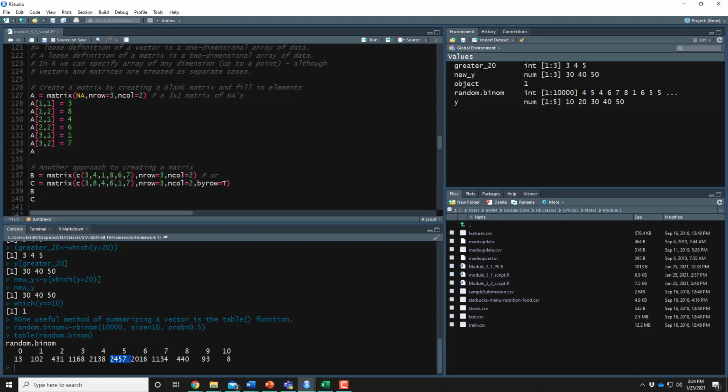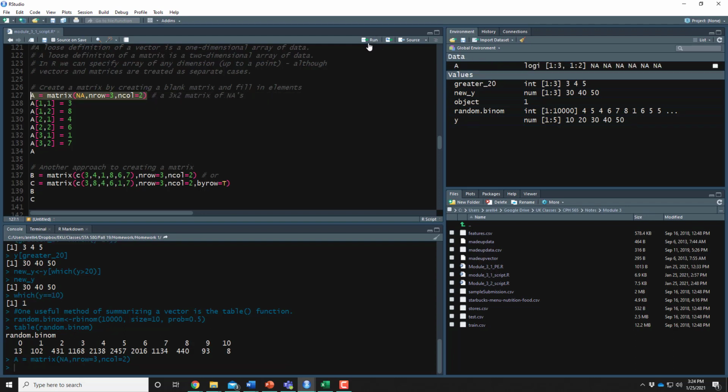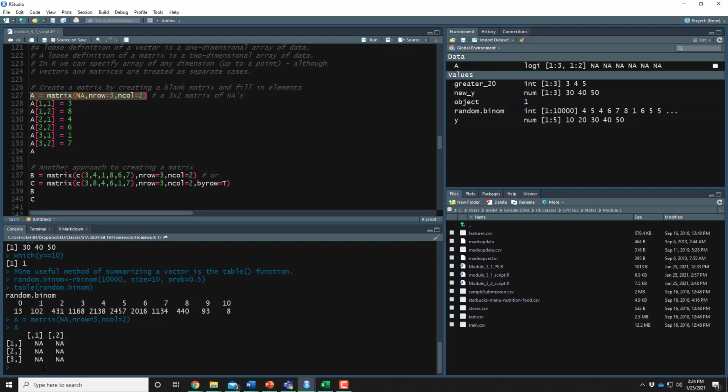So the first thing we could do is create a matrix by creating a blank matrix and filling in the elements. I'm going to assign it to be a matrix, filled with NAs. It's going to have 3 rows and 2 columns. All right, so we're going to run that, and then let's actually see what A looks like. So notice here, A is a matrix that has 3 rows and 2 columns, but there's nothing in it.